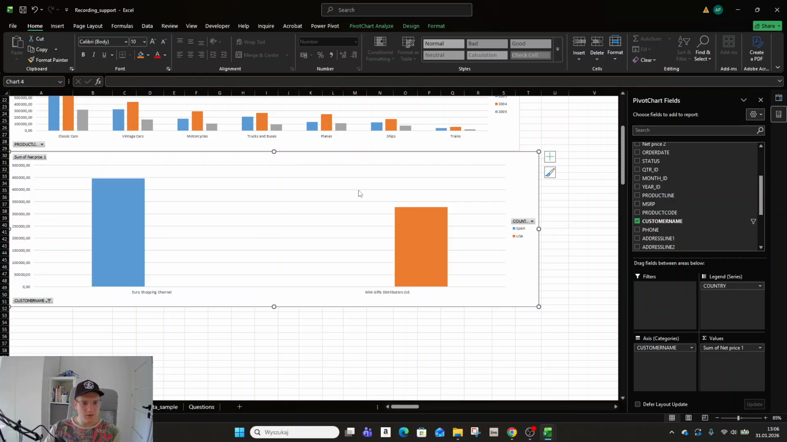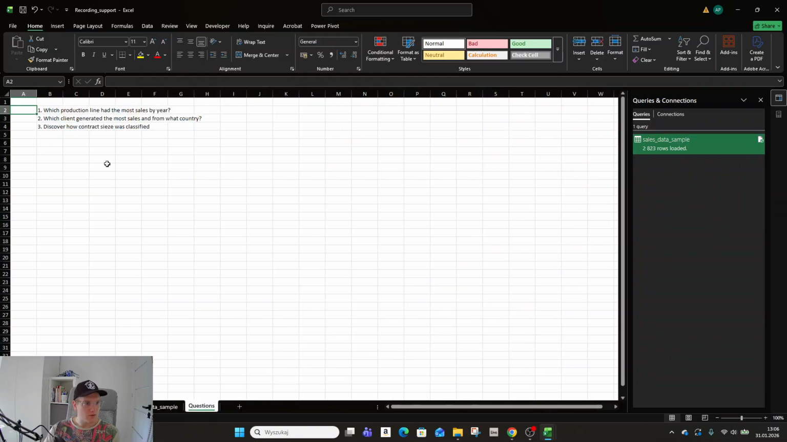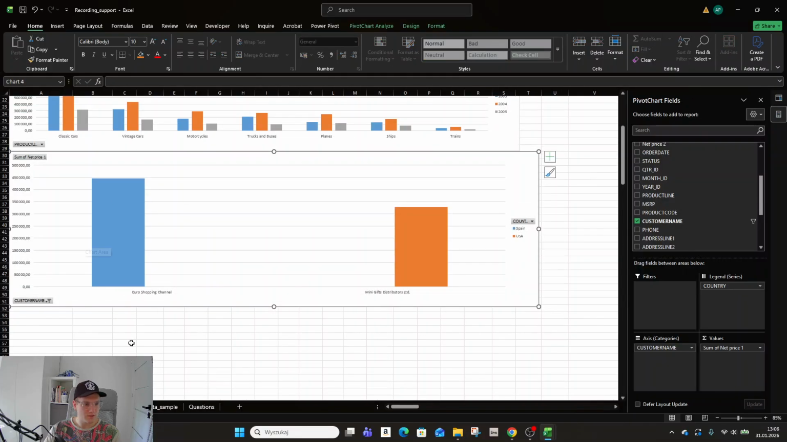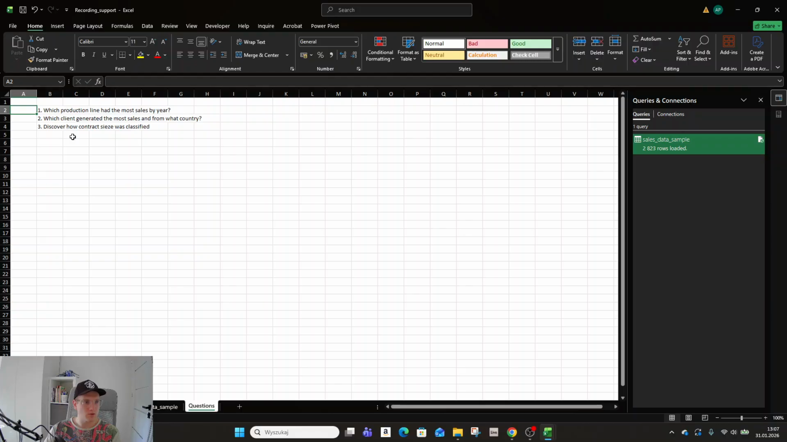And we saw that they were a lot higher than the rest. The rest were starting from, I think, 150. Is it 150? It's hard to tell without the separators. However, yeah, we can see the biggest customers, and the one is from USA, the second one from Spain. And the question was which client generated the most sales. So we can answer that Euroshopping Channel from Spain generated the most.